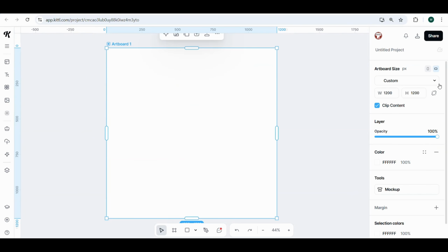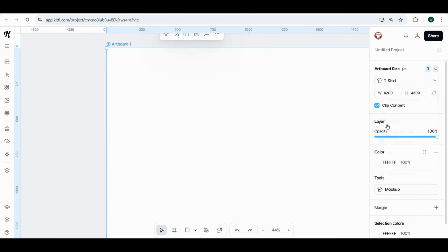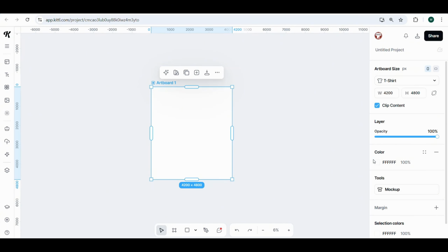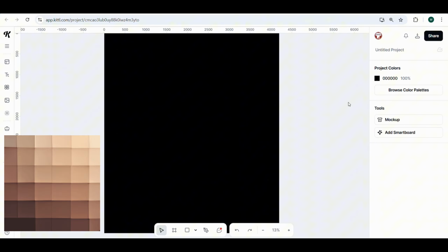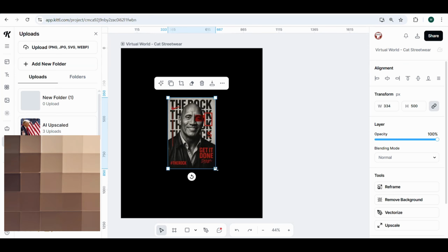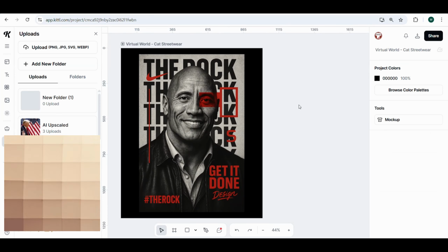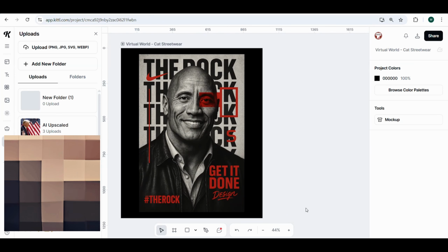Simply choose an artboard that fits a t-shirt design. I'm going to choose the t-shirt design artboard and change the color of the background to black, and I'm going to upload the downloaded image like so. Once the image is uploaded, it will be placed directly on the artboard.